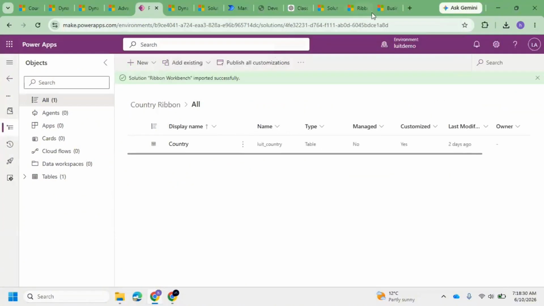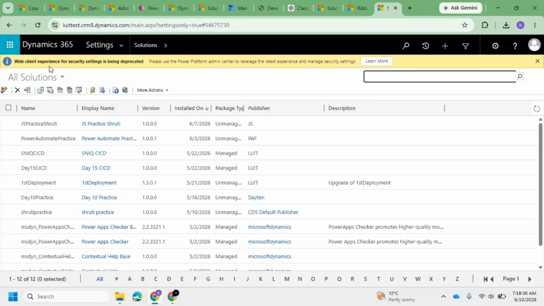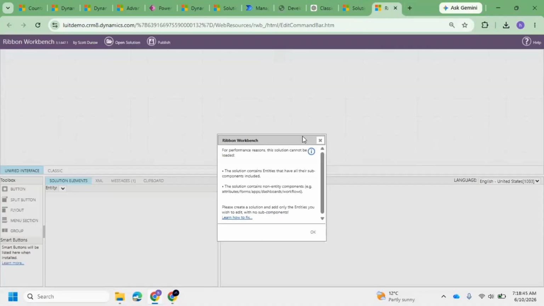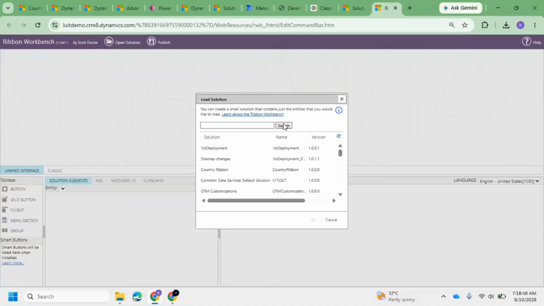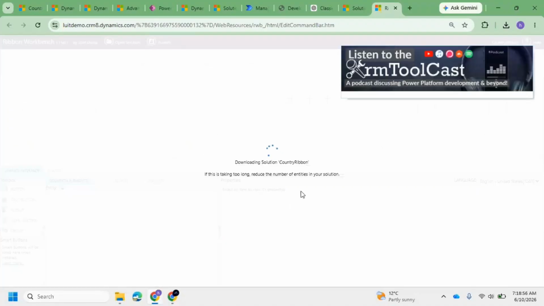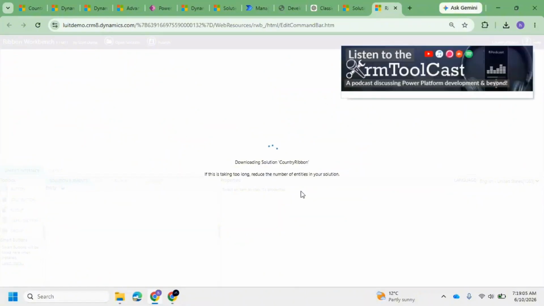Okay. Now if you see, this is the test environment. If you go to solutions, here you won't have any Ribbon Workbench because you didn't install it in this environment. So this is environment specific. Wherever you want it, you have to install it. Now let me reload. Let me search for country ribbon, right? So I'm just adding it. Now it is loading because I added only the plain entity, without any forms or fields. So wherever you want to add it, it should be in a solution that has only the plain entity, without any components.